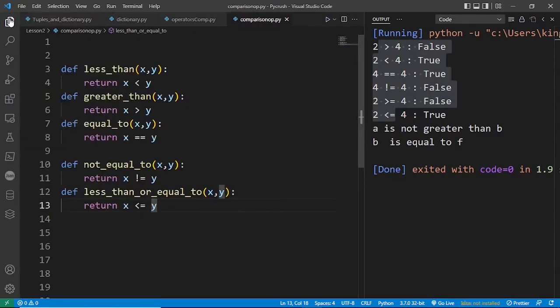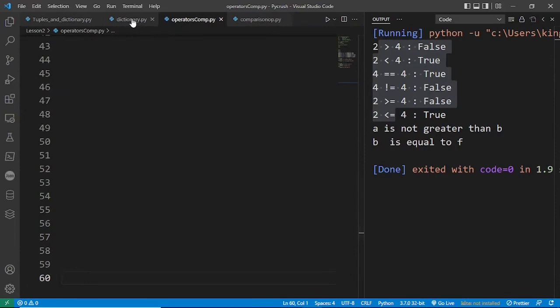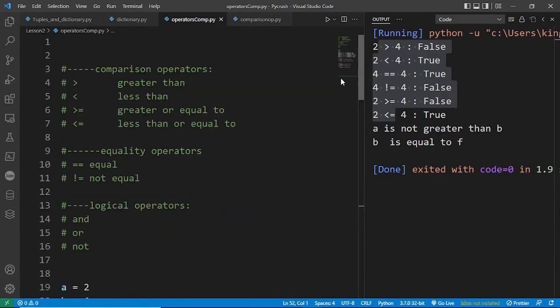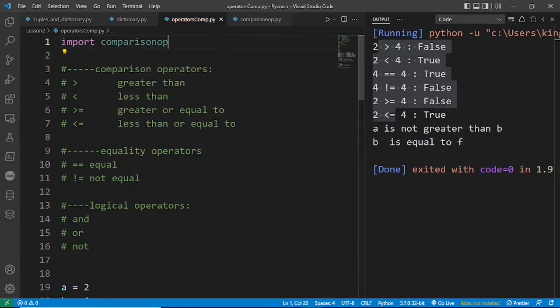So now I can use these functions in these modules by just importing them. Okay, let me import them here. We usually import everything at the top. I can say import, let me import the name of my file, comparison op, maybe as op. So instead of writing comparison, I'm going to write op. Op stands for comparison op.